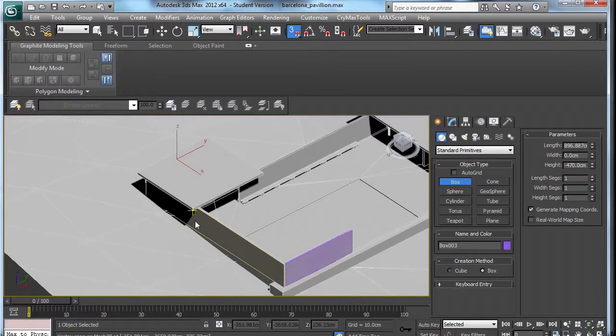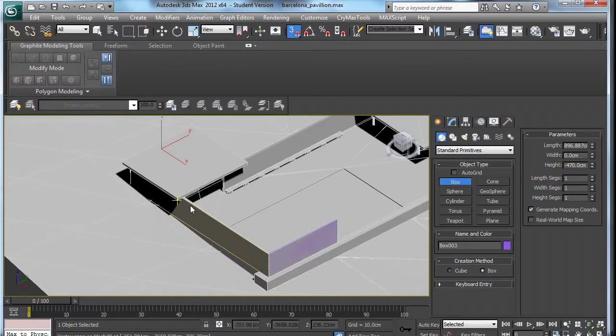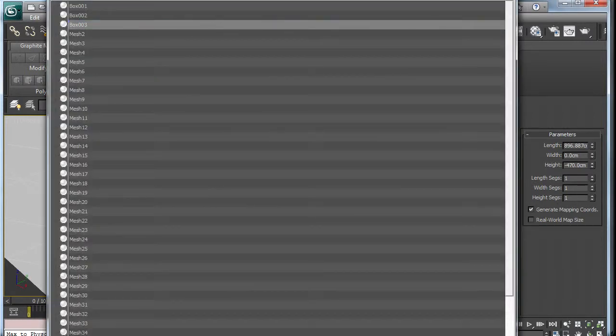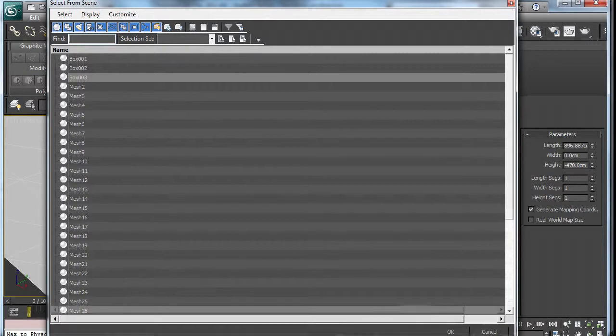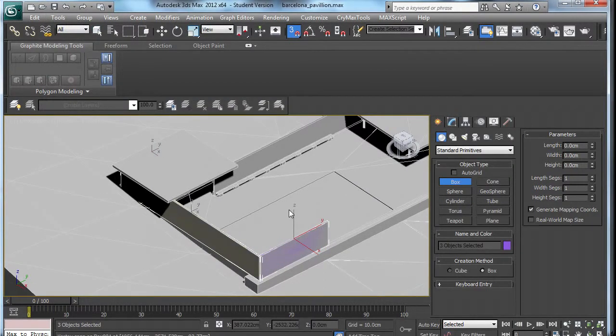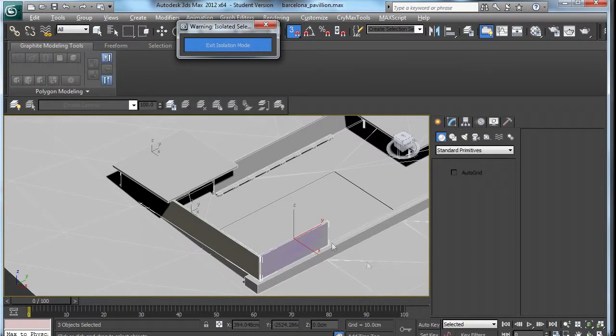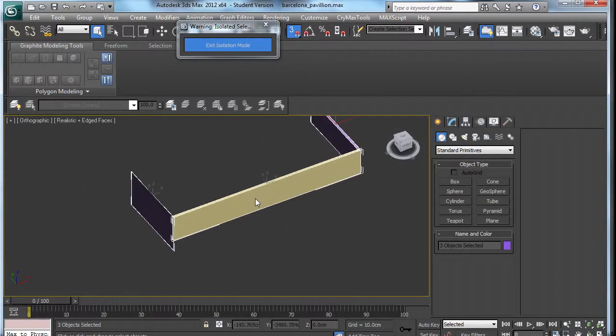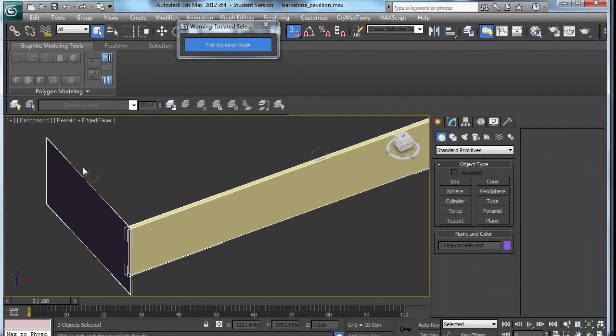Okay, so to select just these three objects, I can go up to Select by Name or press H, and I'm going to select the three boxes that I've just created. Now if I press Alt and Q, it's just going to isolate those three objects. I'll just give it a bit of thickness.